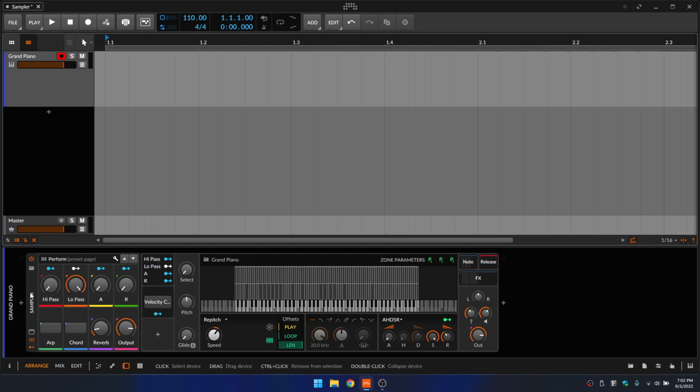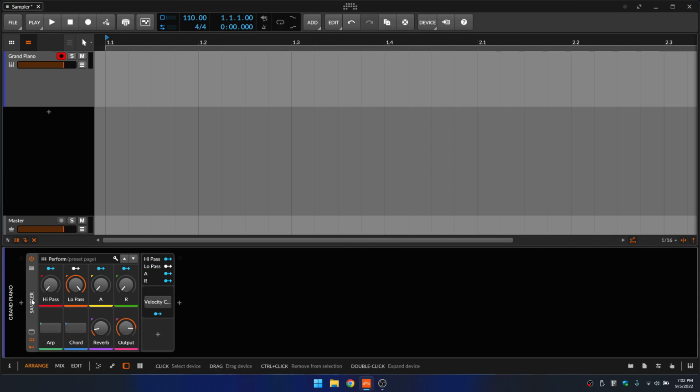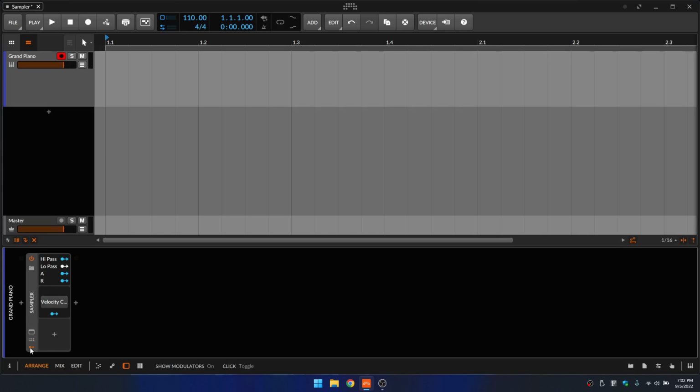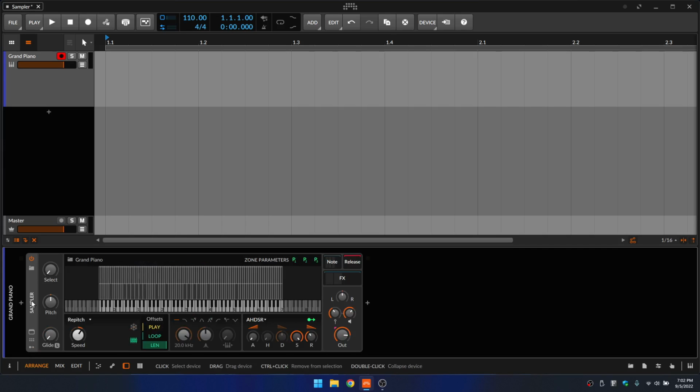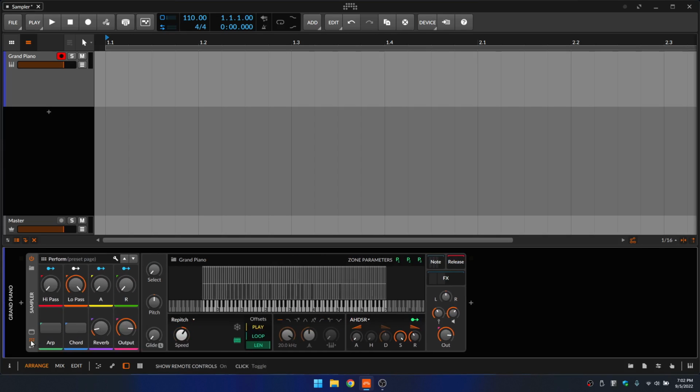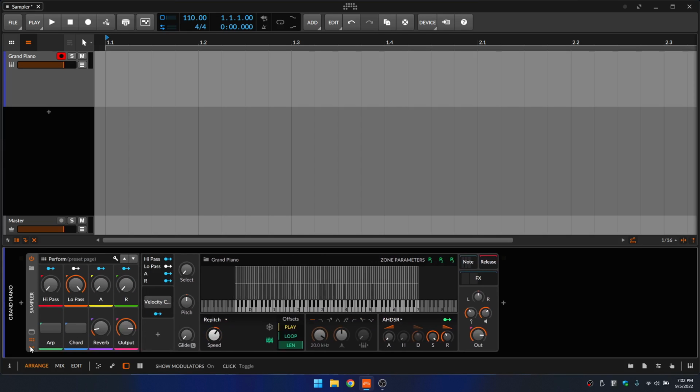Now, if we come to the left-hand side on the header, we can double-click to collapse the Sampler. We can show and hide the remote controls by clicking on this button here. We can show and hide our modulations by clicking here. So let's double-click to expand the Sampler. And this is the Sampler in its most bare form. Then again, we have the two buttons at the bottom where we can show our remote controls and modulations that have been assigned to the various parameters in the Sampler.